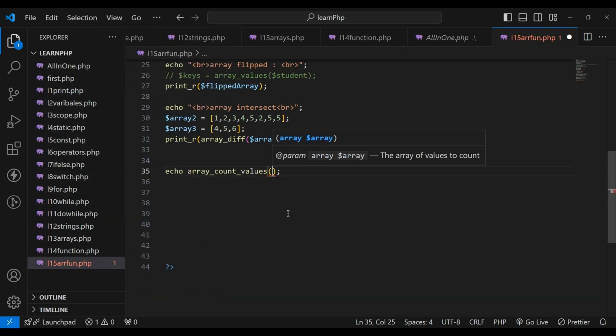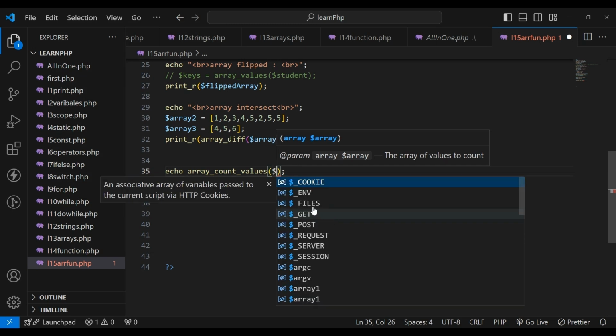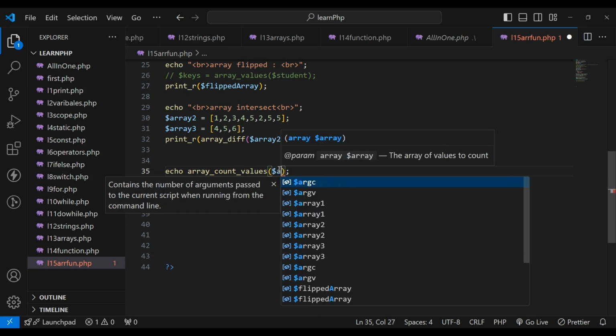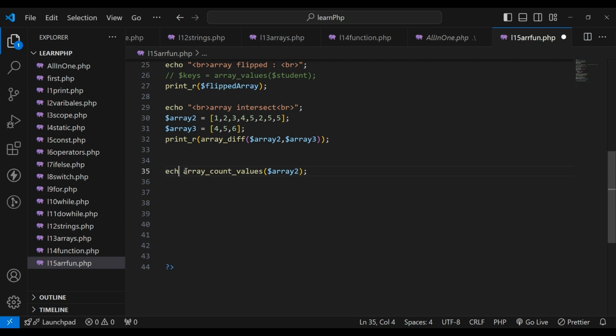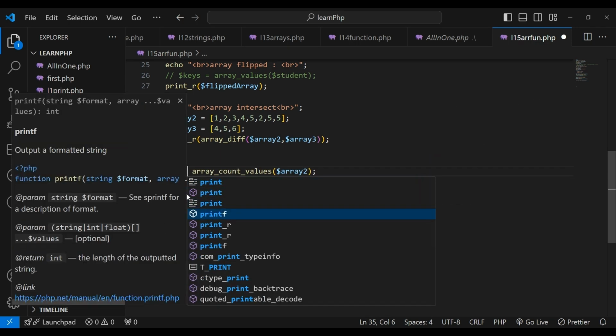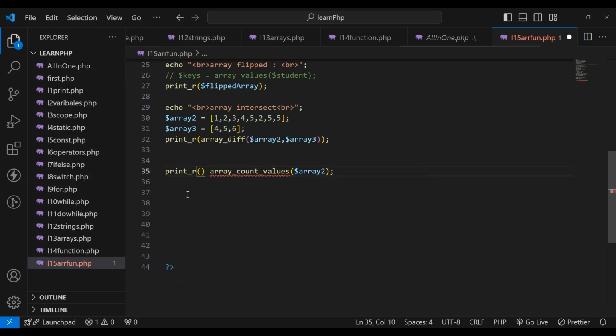So array count values will take array as a parameter, so we will count array 2. It will return an array, so we have to use printer. So array count values will return an array which will have the elements and their frequency, means how many times they are coming in the arrays. So let us check the output.